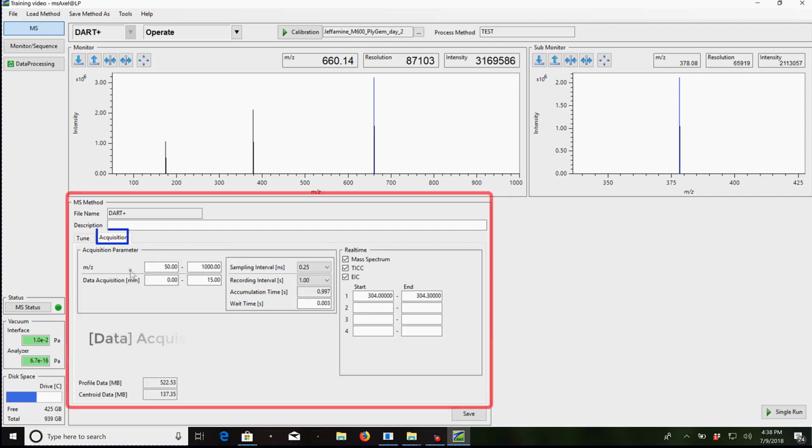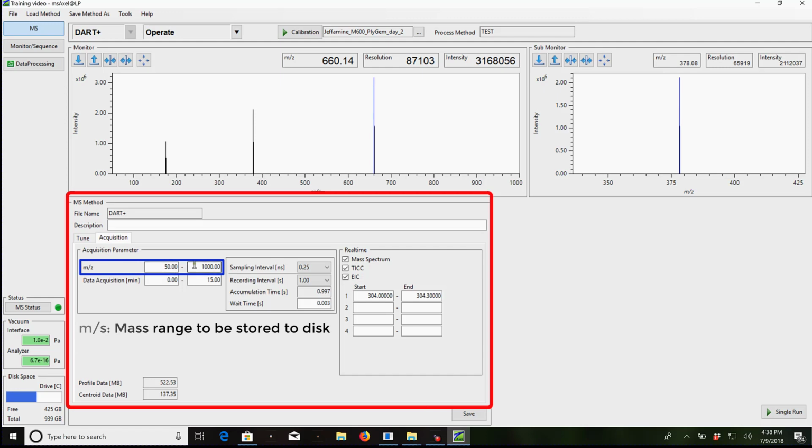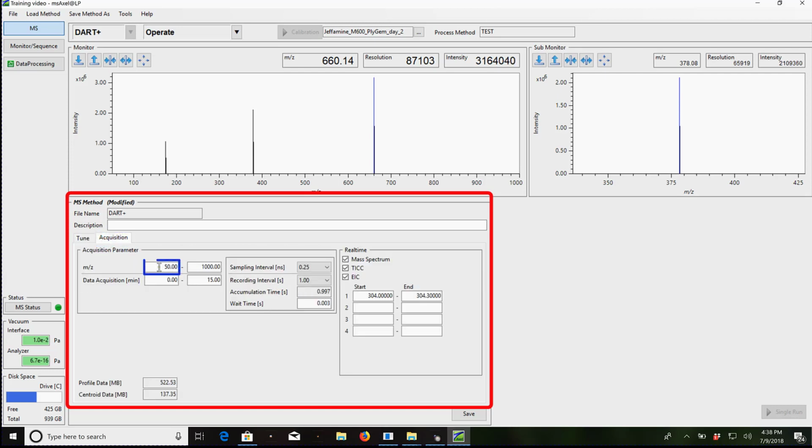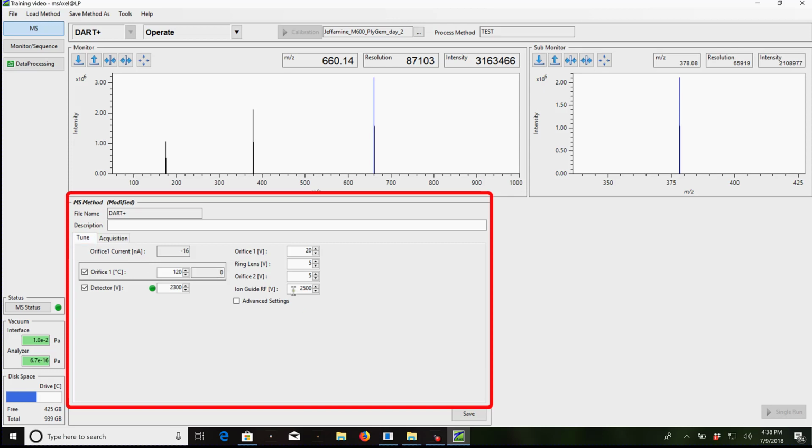The Data Acquisition tab specifies the measurement conditions. For example, the mass range that will be stored to disk is shown here, low mass to high mass. The lower m/z should reflect the lowest m/z that you specified the RF ion guide to pass. It wouldn't make much sense to set this at 2500, which is the maximum value, and pass m/z 250 and higher, and then tell it to save data from mass 50 and higher. So let's make sure that the RF ion guide value matches your data acquisition.